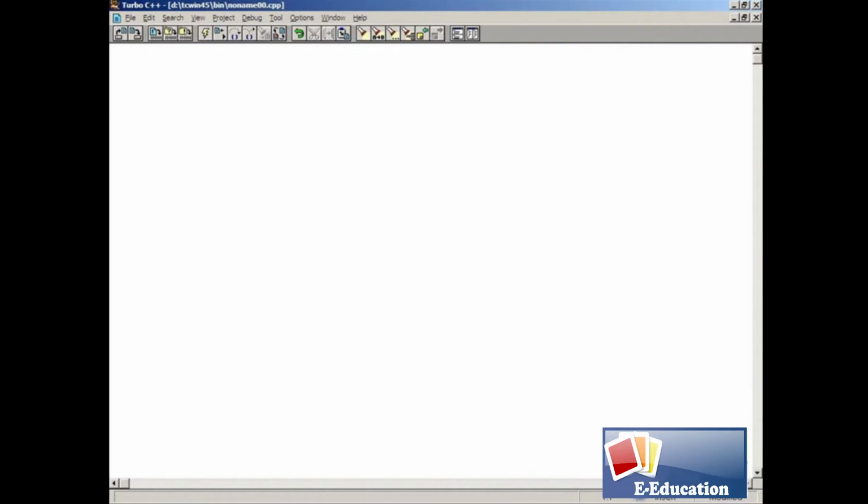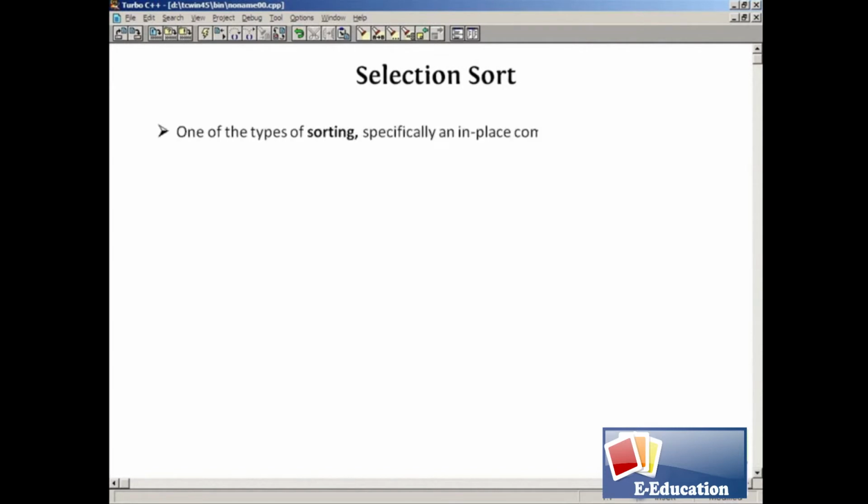Selection sort. You have learned certain sorting techniques in the earlier lessons. In this lesson, we will explore the selection sort. Selection sort is one of the types of sorting, specifically an in-place comparison sort.